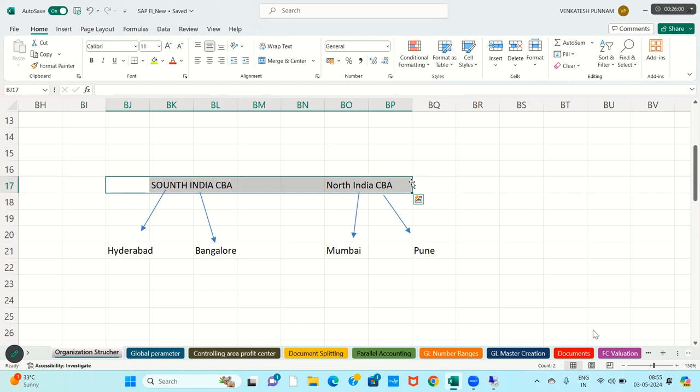Example, everyone, concentrate here. I have two branches in India. I have two branches in America. So what happened? I can create domestic consolidation business area, foreign consolidation business area. So in the foreign consolidation business area, I can assign American business areas.